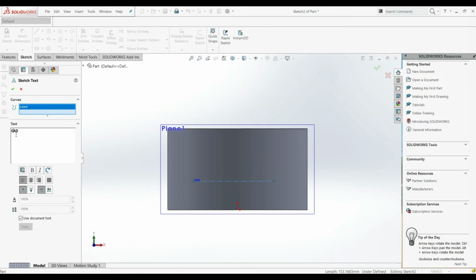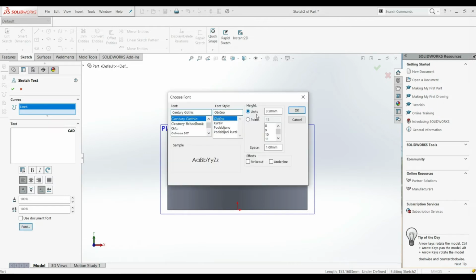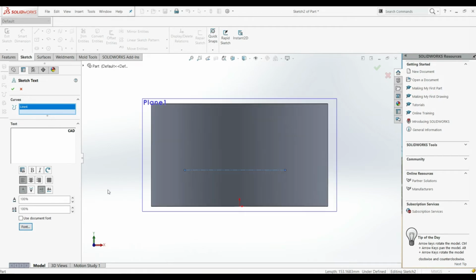Let's click here and let's go with space. So let's go to the middle. Now we can see here we're in the middle, like this. Now let's uncheck use document font. Let's go to font and let's go here with points. Let's choose 48. Let's click OK. And now we don't see our text. You can just click here and we can go back, like this, and now our text is here. Let's click OK.